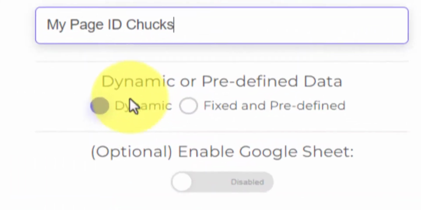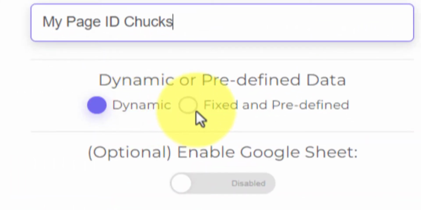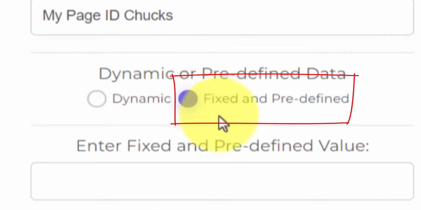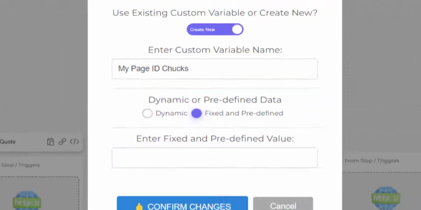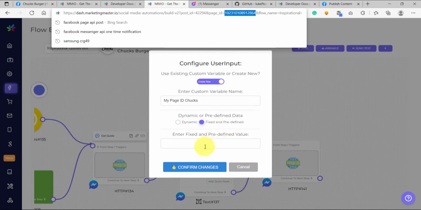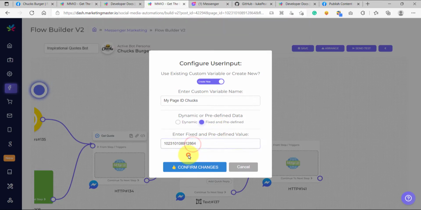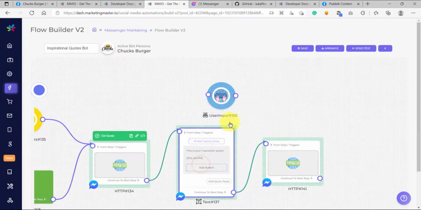But here we are not going to set this value as dynamic. We are going to make this value as fixed or predefined. And then add the page ID here on the predefined value, because this page ID is not changing. So that's why we are setting it as fixed. Now let's confirm the changes.